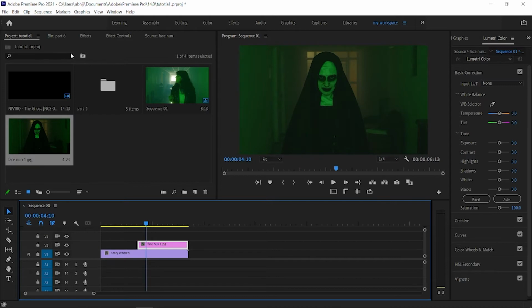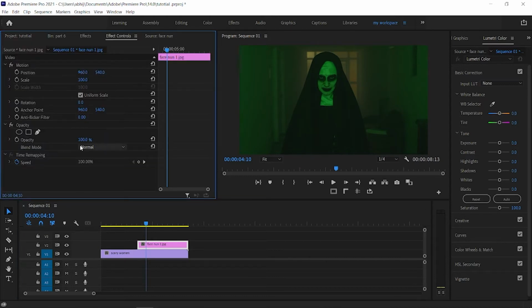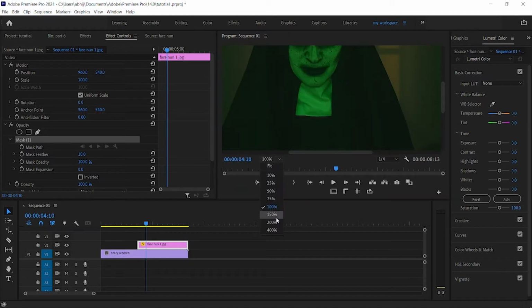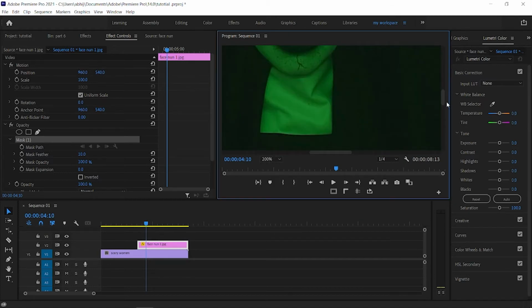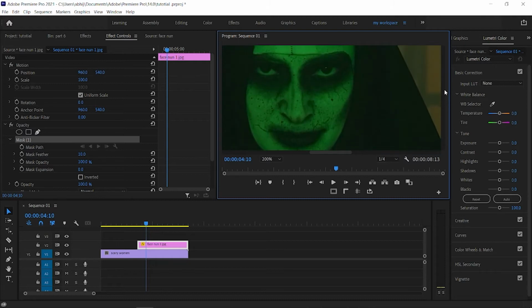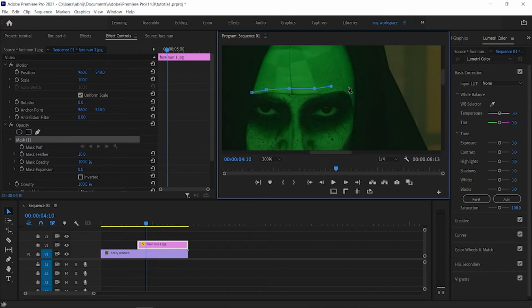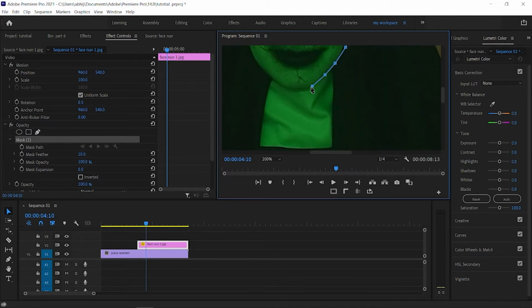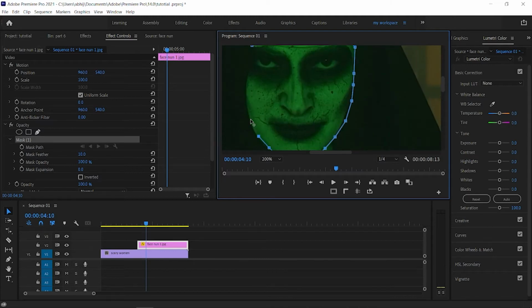So by selecting the photo, I go to the effect controls. Click on the pen tool icon here under the opacity section and start masking the face of the host. You can maximize the clip or photo by clicking here and change it to 100 to 200%, whatever suits you. So we can mask the face of the host. Let me fast forward this process because I don't want to keep you waiting.